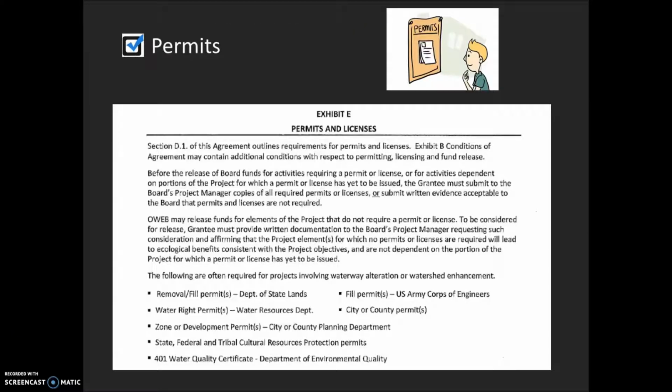Permits. If your project requires permits, all permits for project implementation must be provided prior to the first request. This typically applies to restoration grants, but some technical assistance and monitoring grants may also have permitting needs. In special circumstances, we may be able to release funds for activities not requiring a permit. Please check with your OWEB project manager before the first request if you may have a situation where this would apply. For more information about permitting requirements, see Exhibit E of your grant agreement.